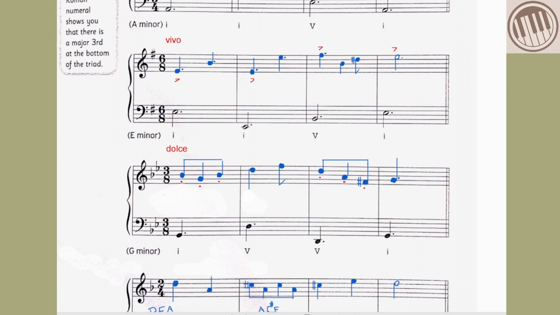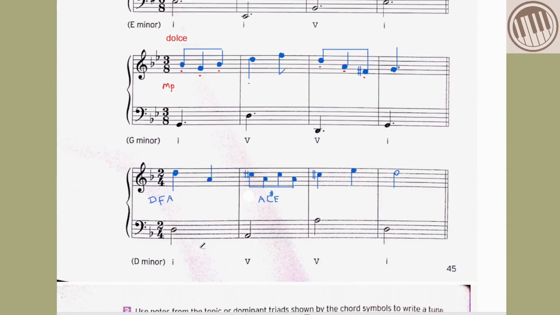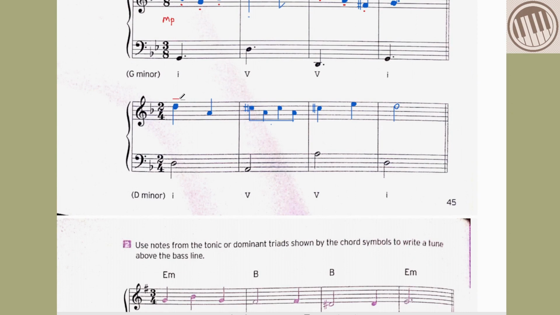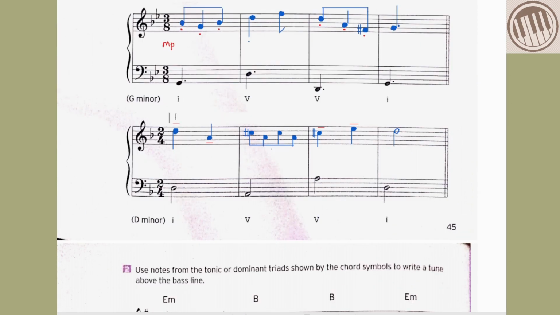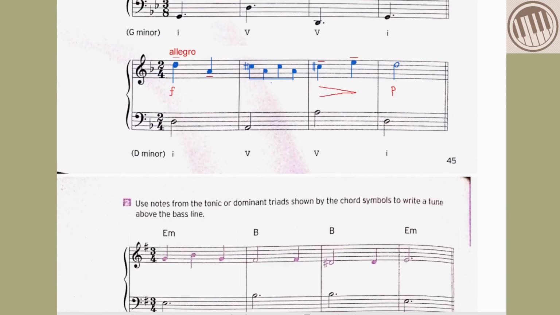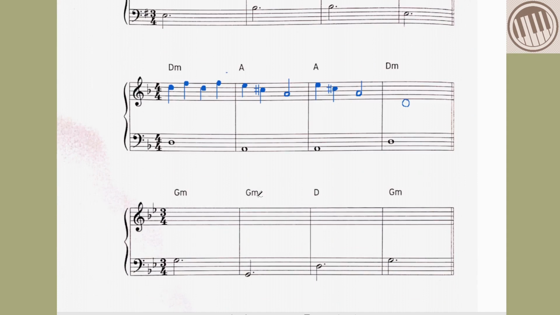And then I can have a dynamic marking. So I'm going to add mezzo piano. And you can add tenuto marks if you wish. So make sure you write the tempo marks at the top and the dynamics at the bottom. Right, so the final touches are over, and you can do the same for the next question.